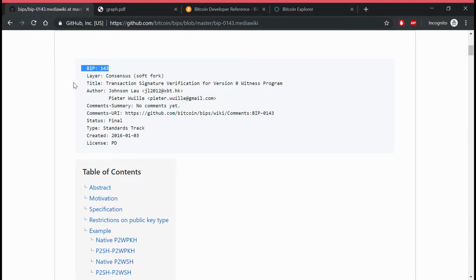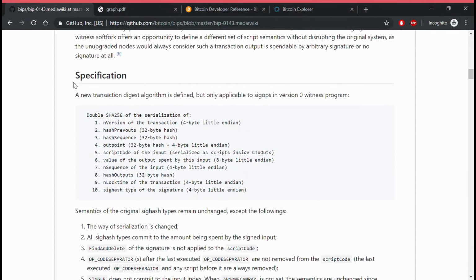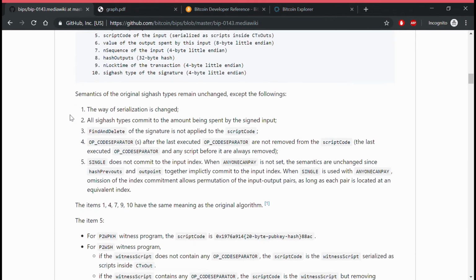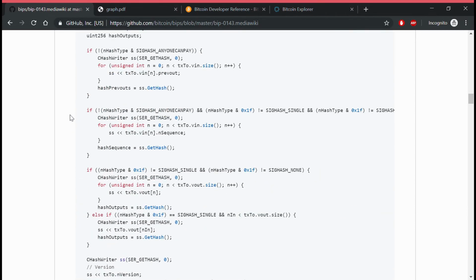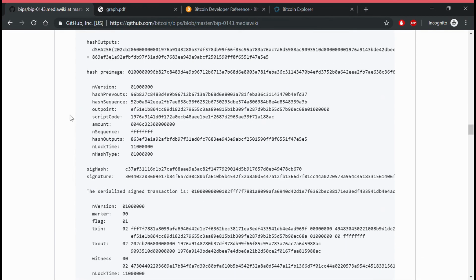The first item is this BIP 143 documentation, and especially this list over here. This documentation talks about how to sign and how to serialize a Segwit transaction. It also contains some basic information and a few examples on how to create this type of transaction. Basically, our goal in this video is to follow this documentation in order to create the witnesses field.